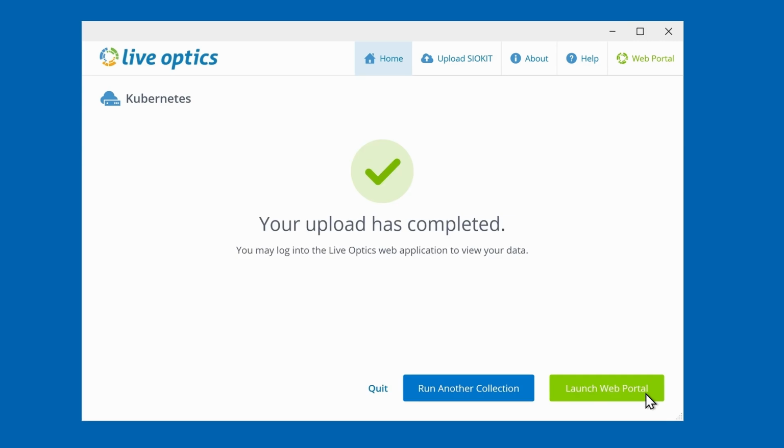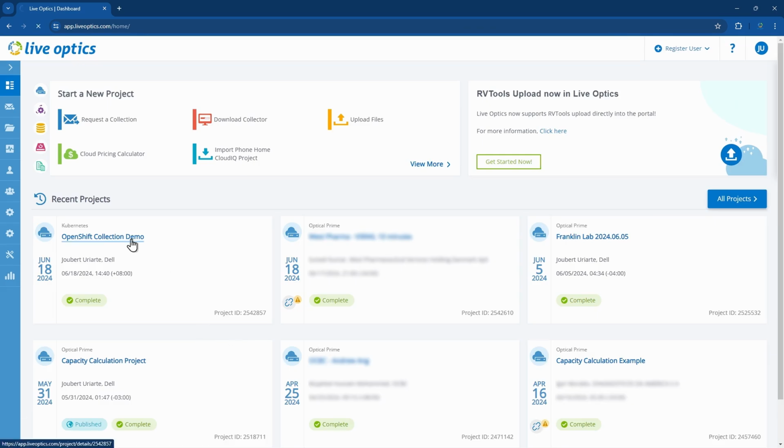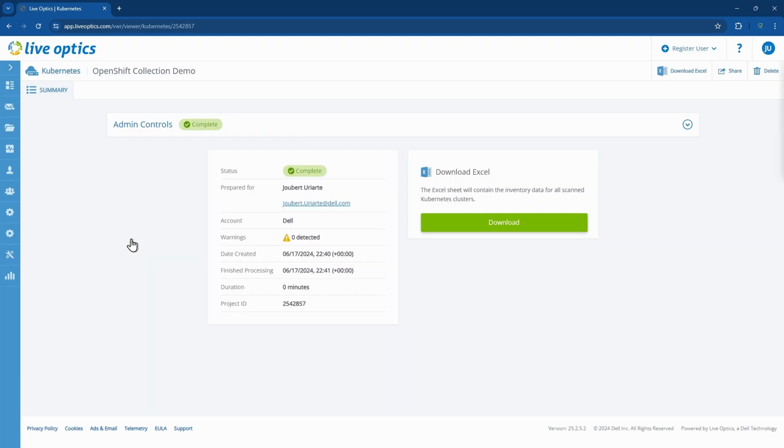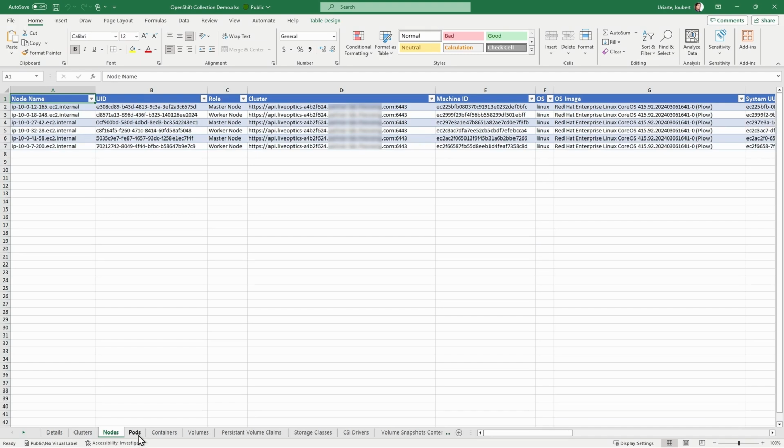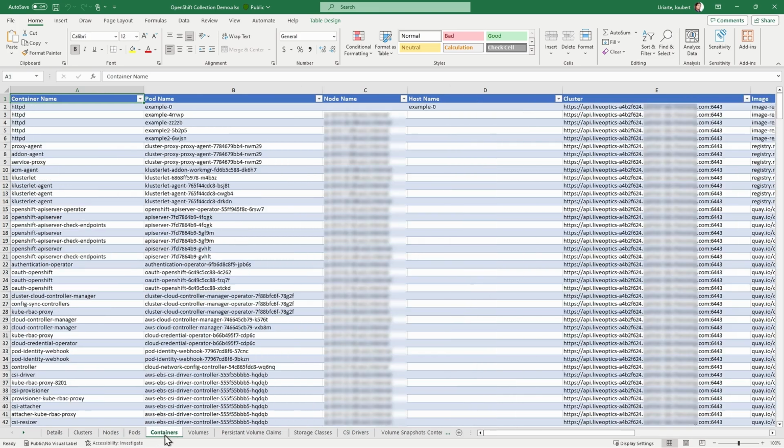Once data collection is complete, you can visit the Live Optics portal and find your project there. Here is the project we created. Let's click on it. You can download the Excel report from here. The Excel report will include the collected inventory information, such as the cluster nodes, pods, containers, etc.